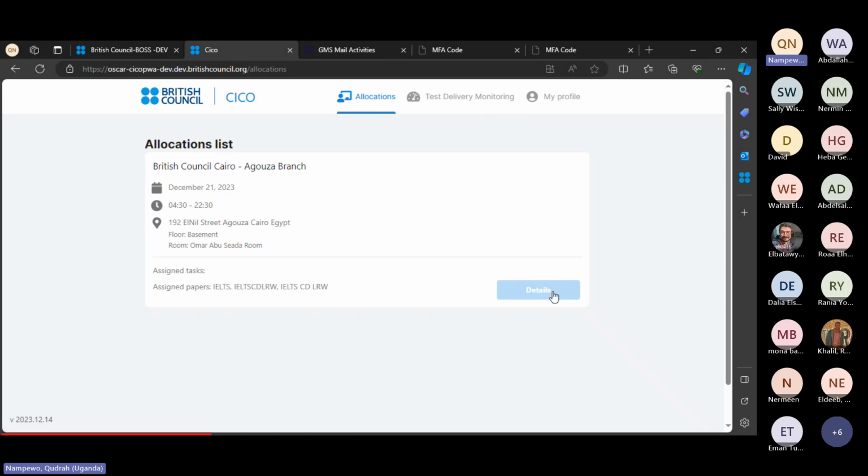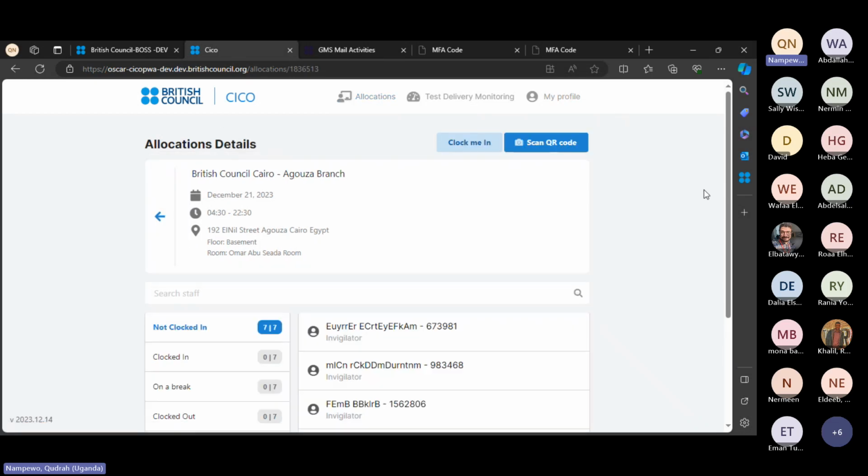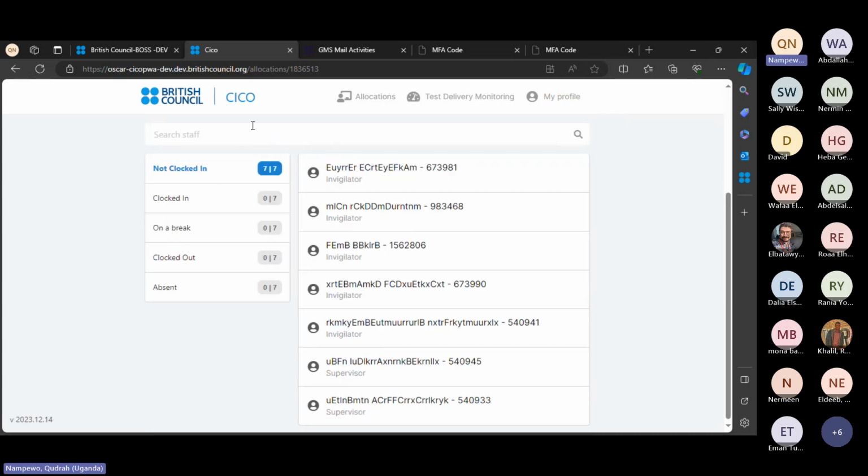So we'll go ahead and click on details under the allocation list. Now on details here, you'll be shown all the details of the venue staff that you'll be working with on the session. So here it is showing you not clocked in, 7 out of 7, meaning we have a total of 7 venue staff that have been allocated to work on the session. It is showing you the number of venue staff clocked in, the number on the break, those that have been clocked out and those that have been absent.